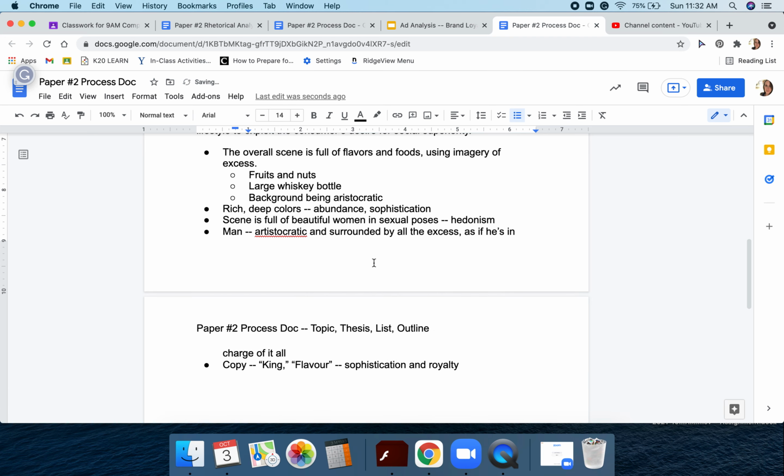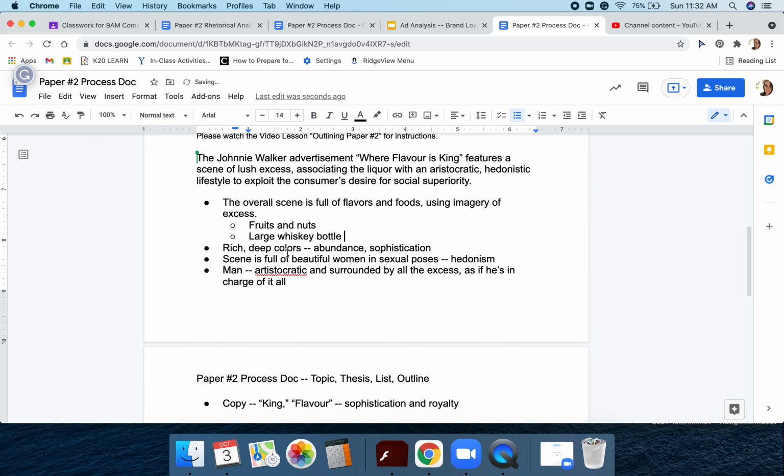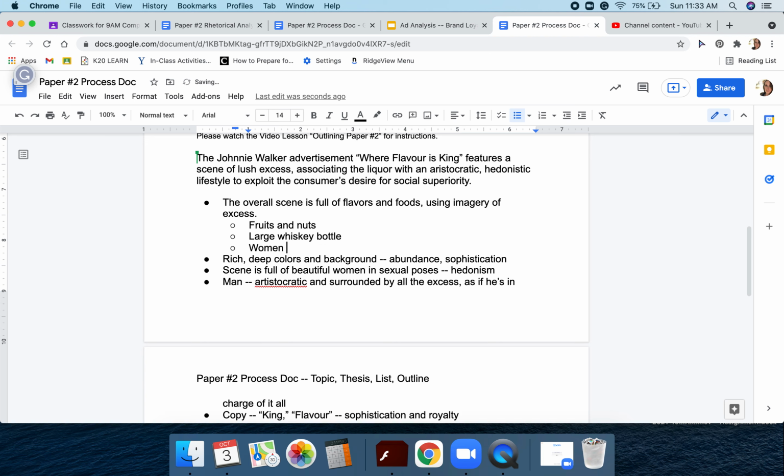I know I want to talk about the background being aristocratic. And then I'm thinking, do I need a separate paragraph for the background? Because this isn't really related to flavors and foods. So as I'm going through this, maybe I'm deciding the background would work better here. So the colors and the backdrop, maybe that could be combined in one paragraph. But this develops as you go, that's the point. I know I don't want to mention the women too much, but I want to mention that they're there, and then I'll talk about them in more detail here. So again, where do the details come? How does this all work out?